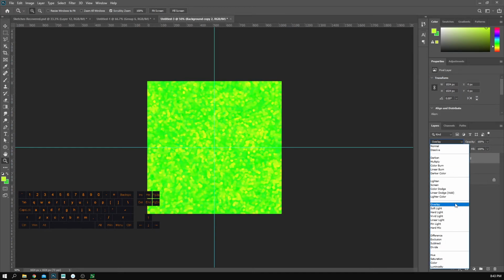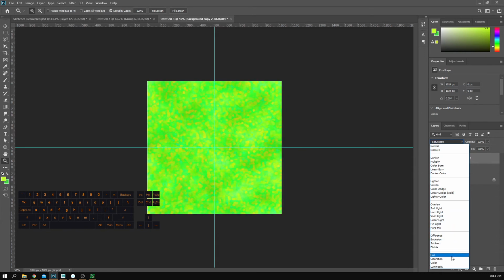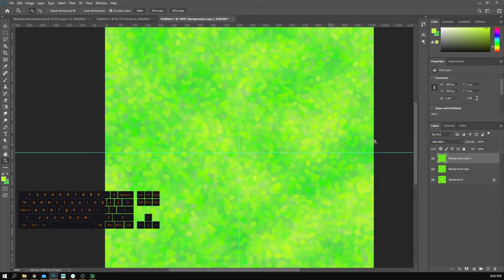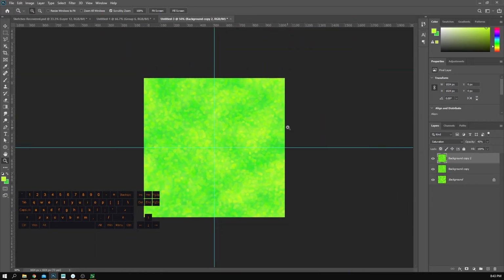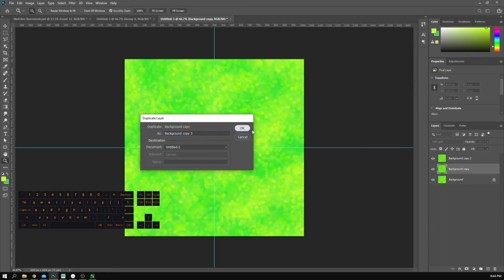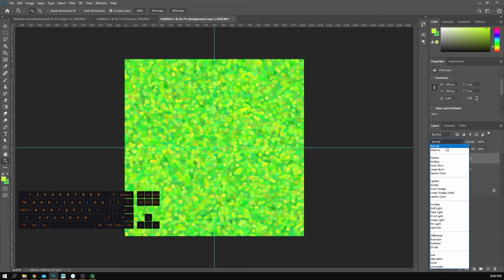And now instead of soft light, let's try a saturation. And with saturation, I'm actually going to drop my opacity on this one down. Try and blend in with that other one. Okay. Now I'm going to duplicate that layer one more time. I'm going to bring it up to the top. And I'm going to put this on normal mode.